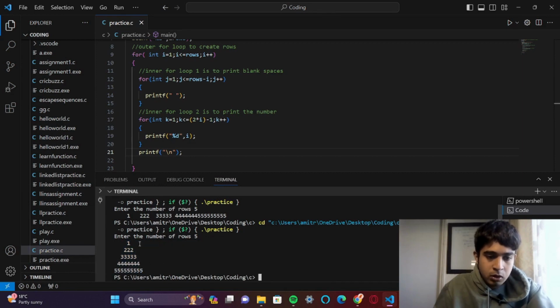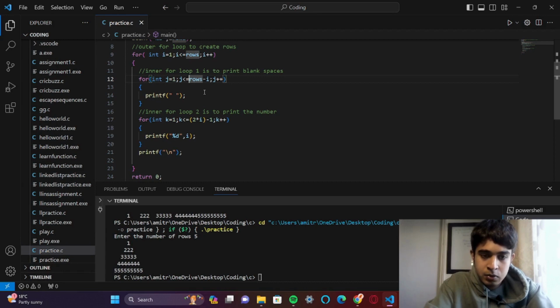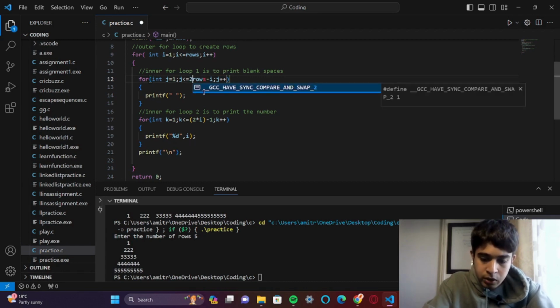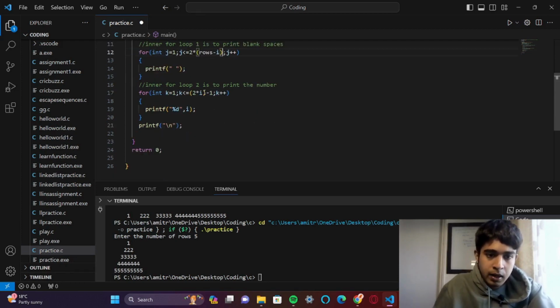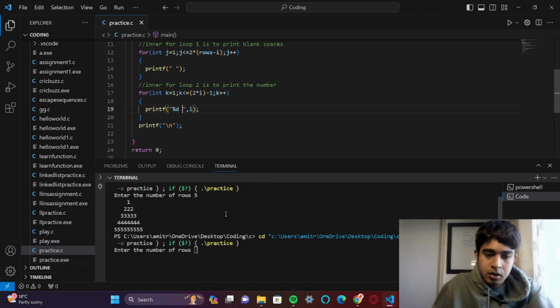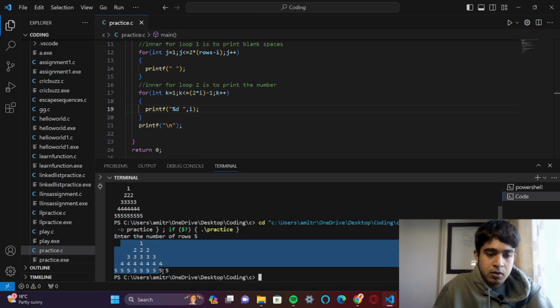If you want this to look more spacious, here in the blank space for loop I will print double the number of spaces, in the sense 2 times, 2 into rows minus i, and here next to my format specifier I will simply include a space. So now let me save and run the code. Enter the number of rows, I will say 5, and this is my number pyramid.